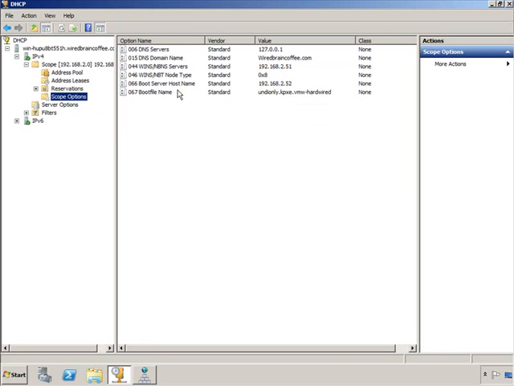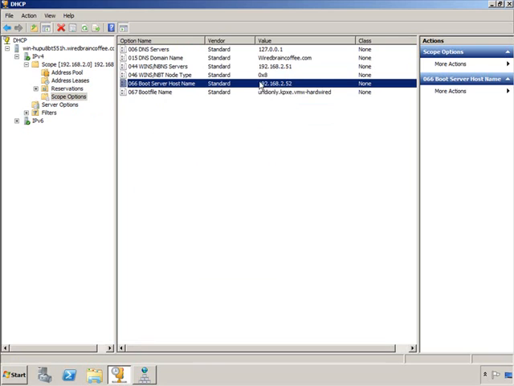Now once they're in here, option 66, I'm pointing it right now to my Virtual Center server. My Virtual Center server is where I'm going to install my TFTP server. In your environment, the TFTP server might be something else. As a result, this IP address is going to be different than Virtual Center. So in my case, for simplicity, I'm just putting it on Virtual Center.